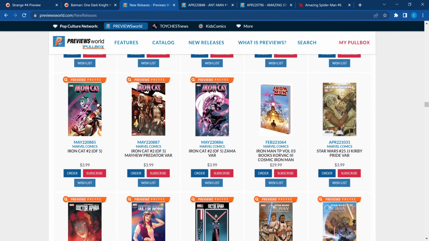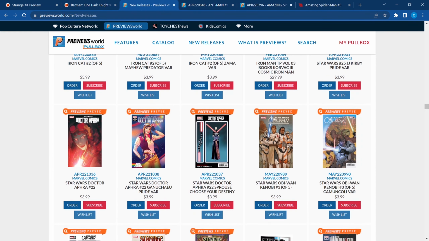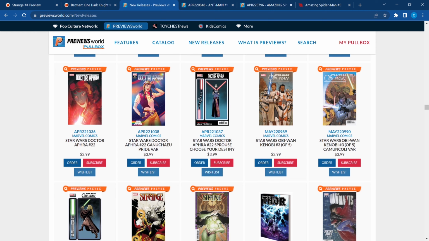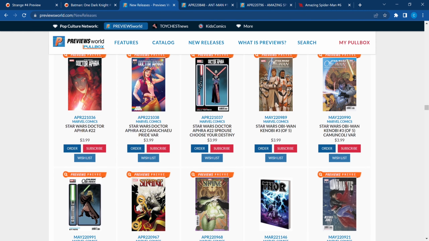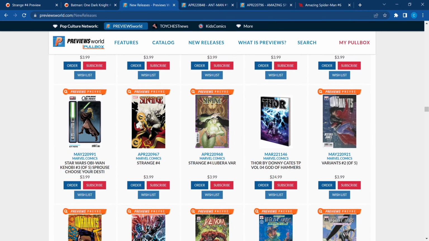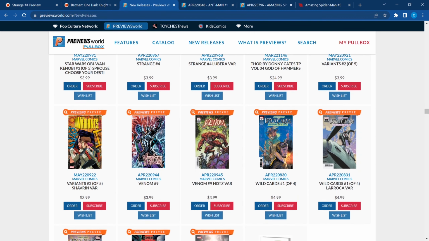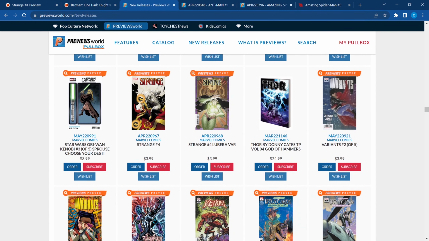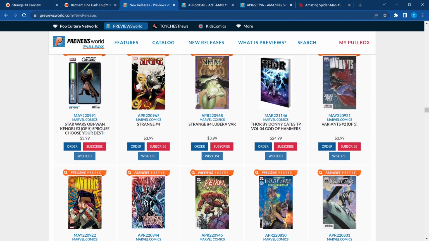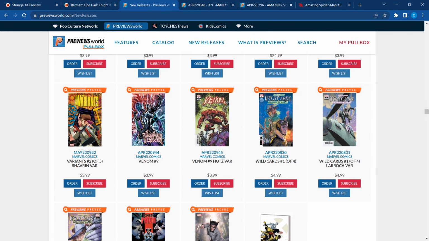Iron Cat number two. I really enjoyed reading the first issue. And then Dr. Aphra going through her trials and tribulations. That's a really good series. Obi-Wan is on issue 3 of 5. Don't forget they got those lightsaber alternate covers, variant covers. Strange number 4, which we talked about over there, with the reintroduction of the Shadow Knight.